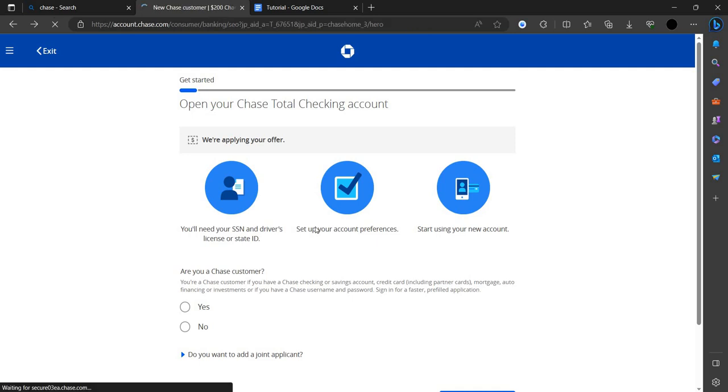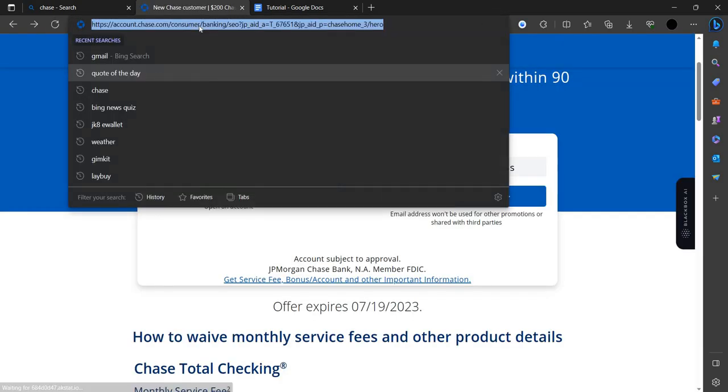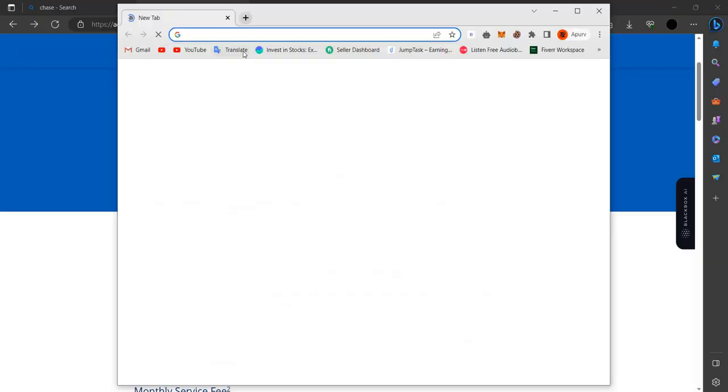So from here we wait for some time until it's loaded. So here we can see we have account creating. We can just wait, or we can just open it in another browser. So it's not opening in this one. We can just open our Chrome.